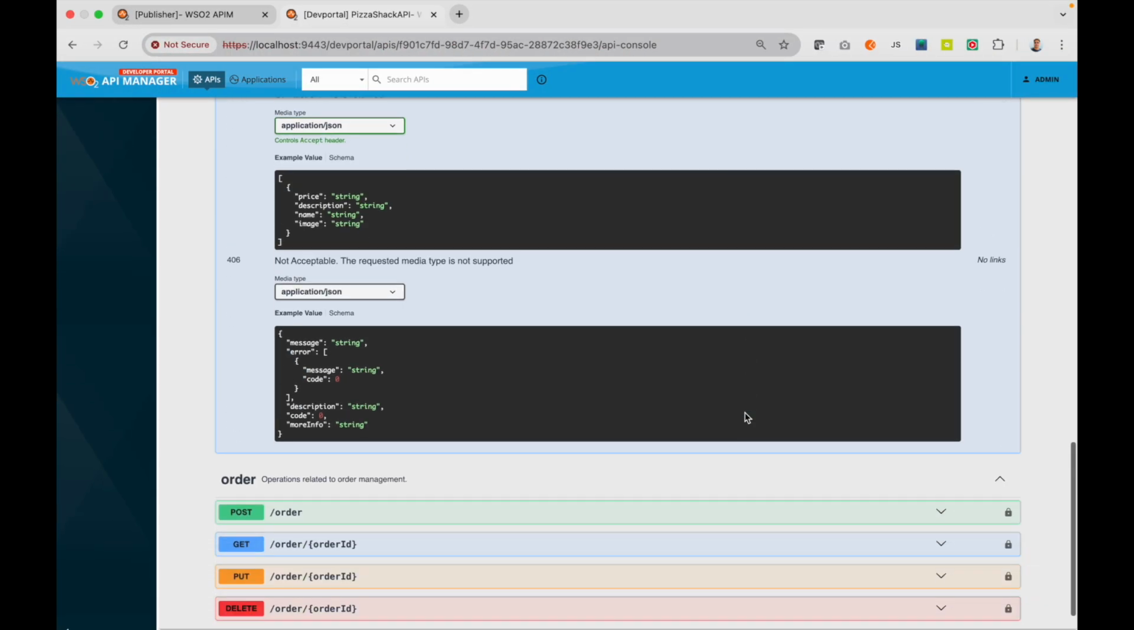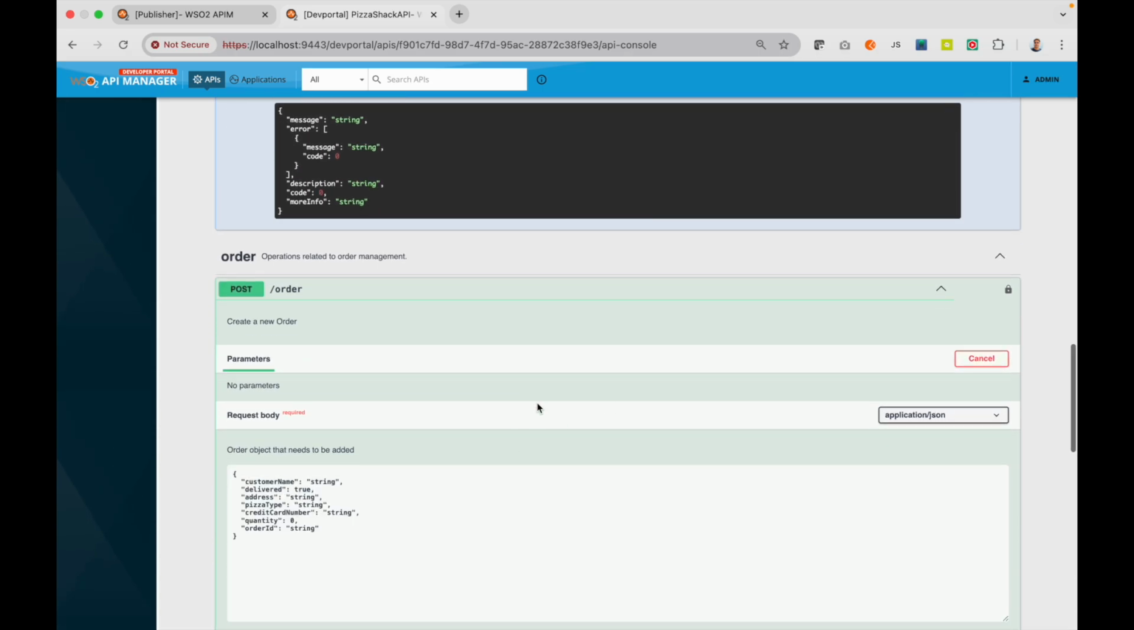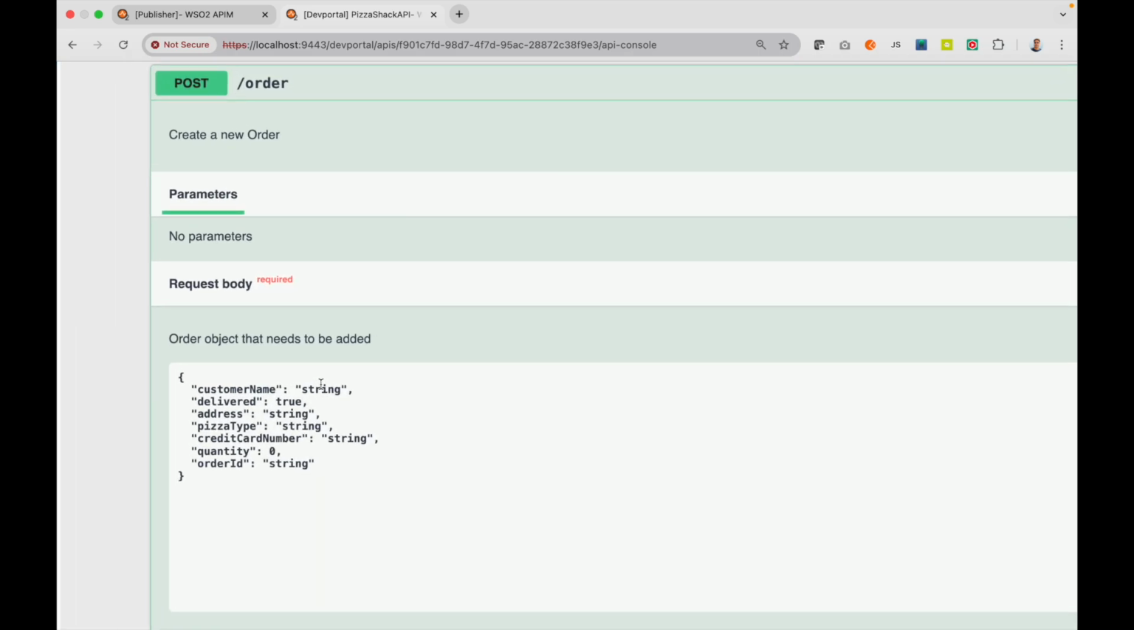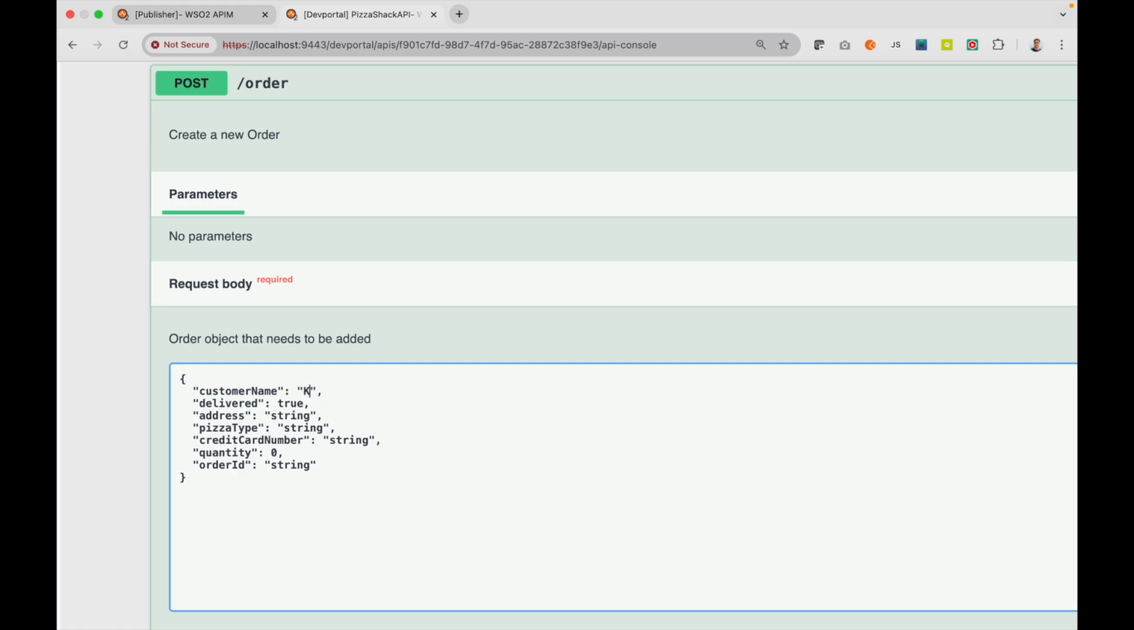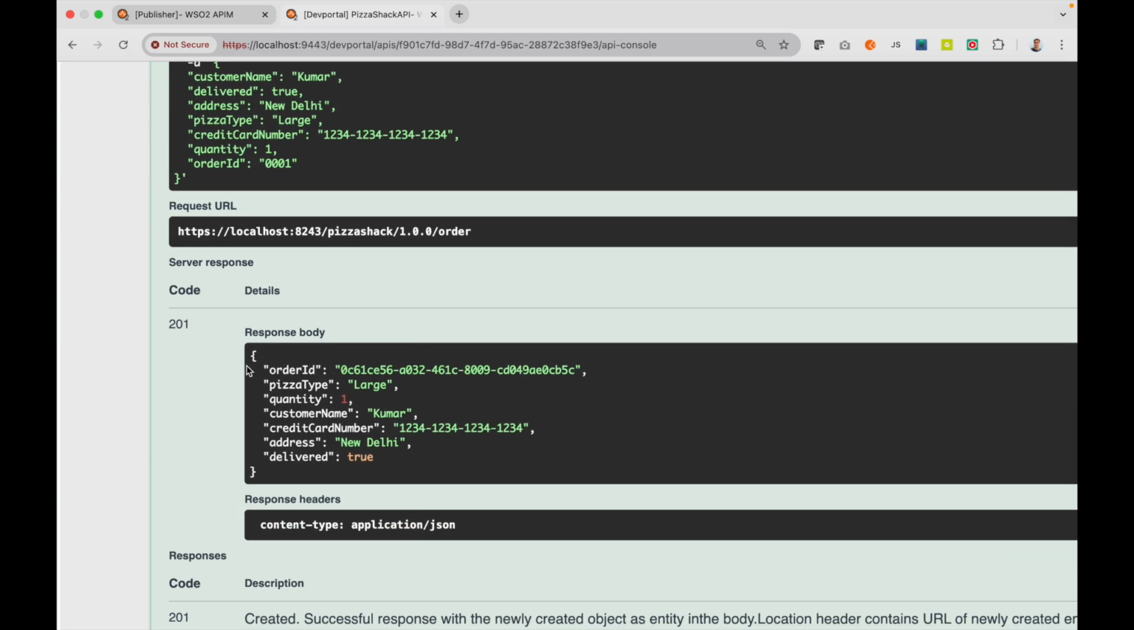Okay, let's try the post order resource. Let's say we give a customer name. I give my name, Puma. It's New Delhi. I go for a large pizza. Credit card number: oops, I don't give the real one. Quantity is 1. Order ID, let's say I give 001. Let's hit the request. So it has created 201.